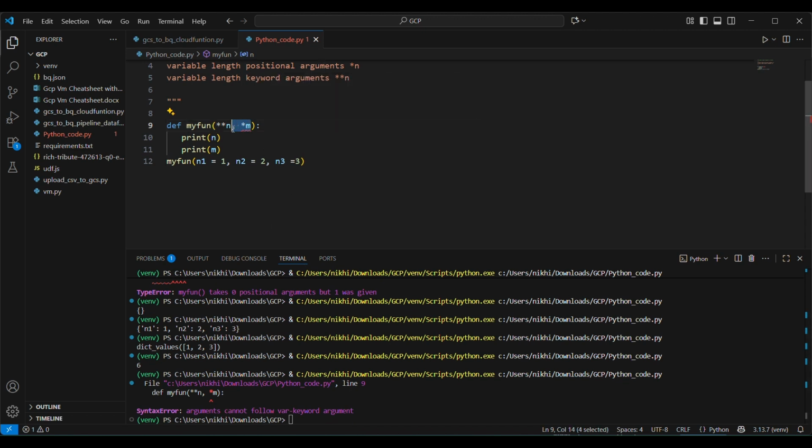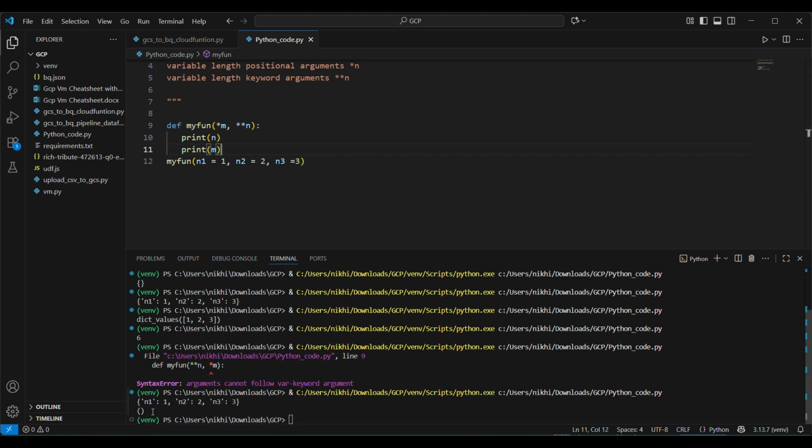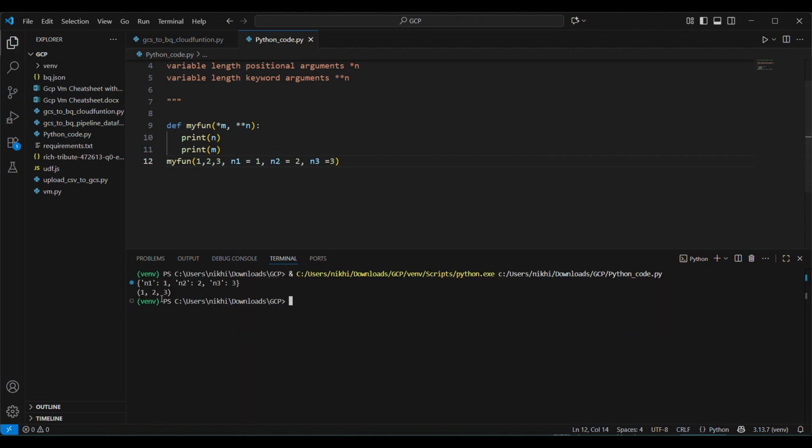Suppose you interchange these, it will not throw you an error, because this is the rule. Again, it is providing one dictionary as well as one tuple. For the tuple, I did not define anything, so I'm defining 1, 2, 3 again. When I run this, after clearing the screen, it provides a dictionary and a tuple. So you cannot use a keyword argument first and then a positional argument. Always use the positional argument first, then the keyword argument. Thank you so much.